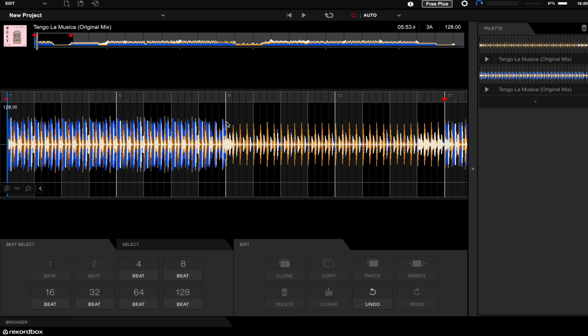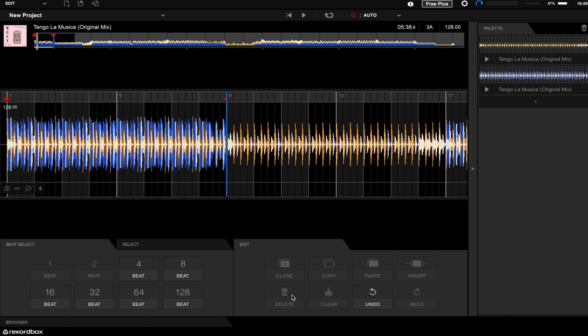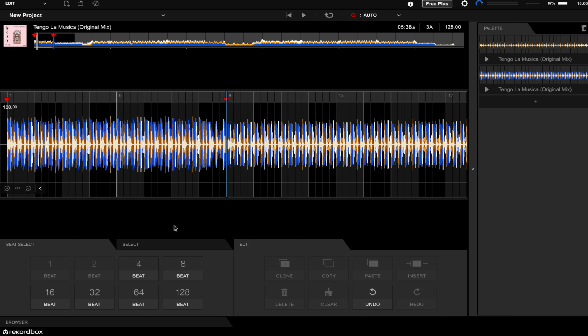But remember, you have to delete the section that you originally had in. So let's just remove that. There we go. And now we've got the other section that I've put in. That doesn't sound as good, because this part is more full on than this part. So it doesn't quite work. But this is the beauty of having this palette. You can swap around things and try out different combinations.